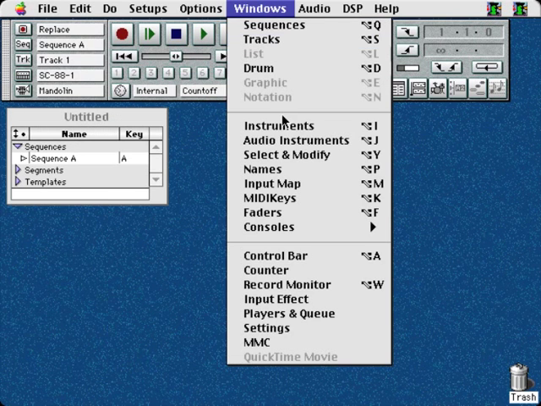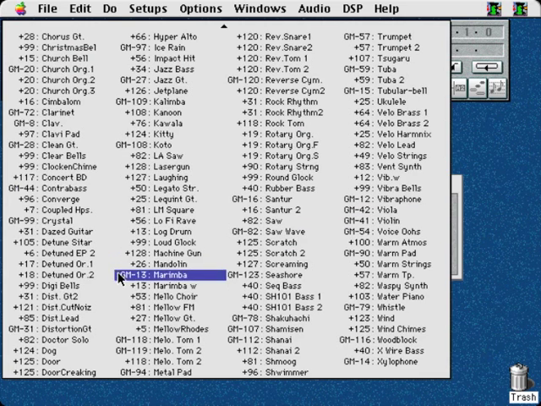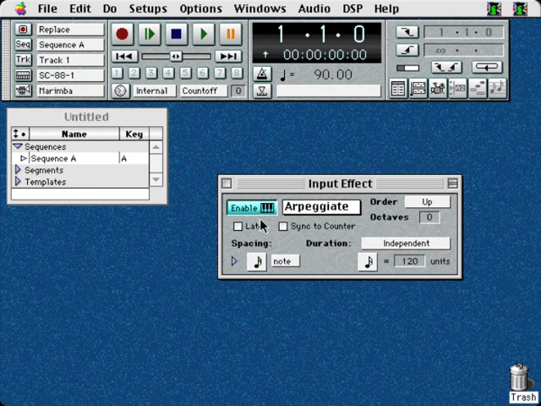Now let's look at Studio Vision Pro's new Input Effect window. You can set the effect to repeat, but I like arpeggiate. I'm going to click Latch so I don't have to keep my hand on the keyboard. And you can see we can change our note order and the number of octaves over which the arpeggiation ranges. I'm going to say sync to counter so it's synchronized with our sequence.